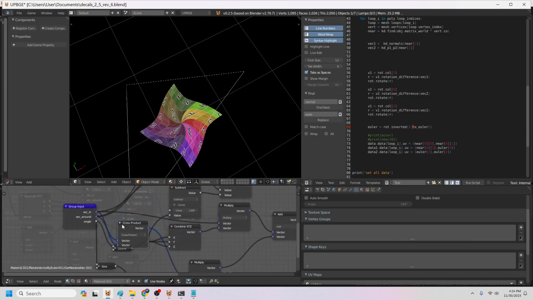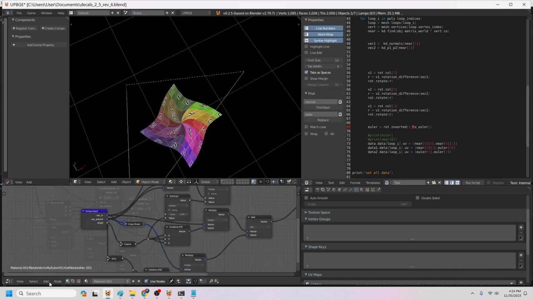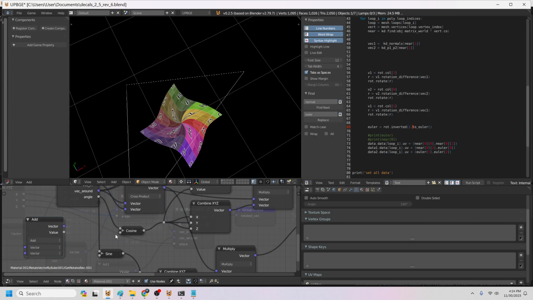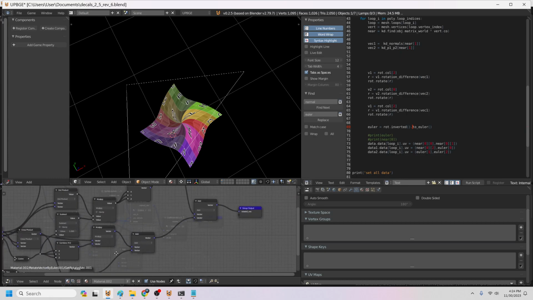Like, everything looks good, but if we add in like a vector node, add converter vector math, see, it doesn't even look the same. I think these are cycles ones. So that could be something to do with why it's breaking.